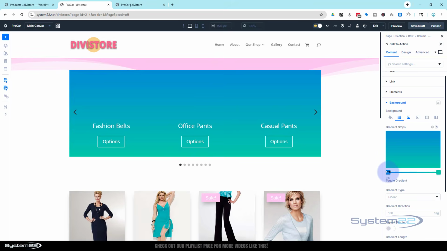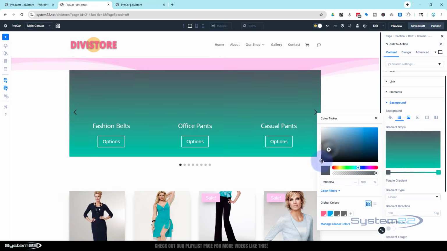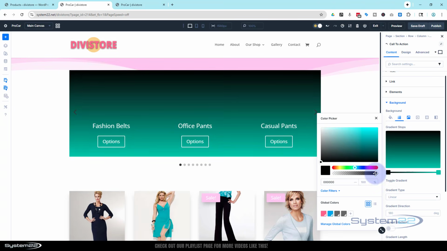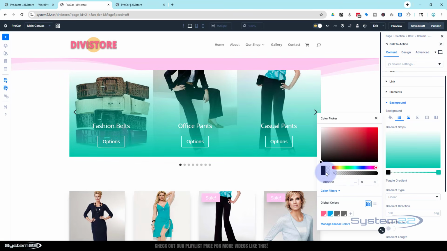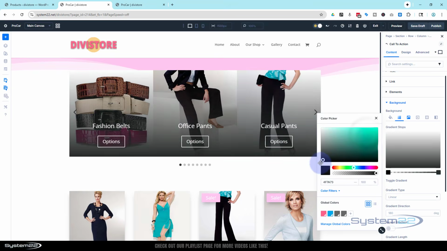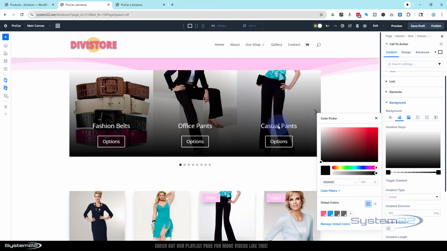So what I'm going to do is click on the left one and turn it into a black. For the time being, I'm going to take the opacity all the way down so you won't see it at all, and we can see our image there. But I really don't want that green, so I'm going to click on the green and make that a black. Now we can read this really well.